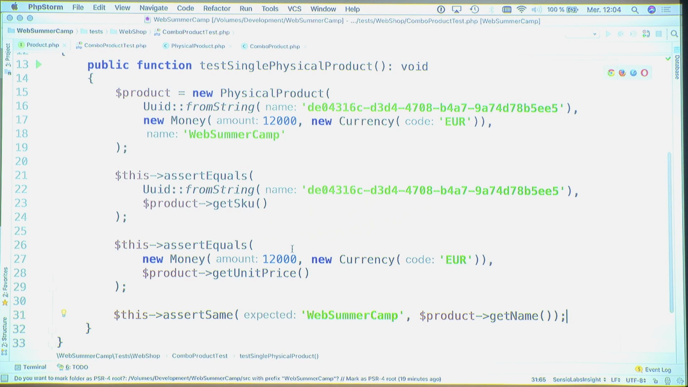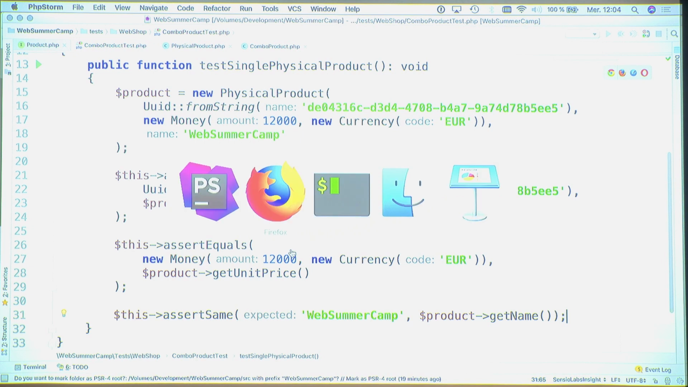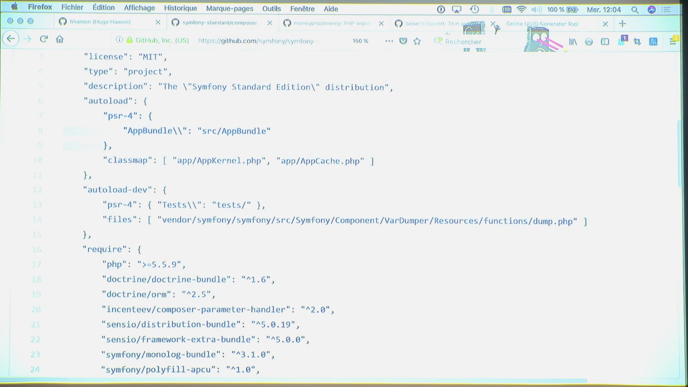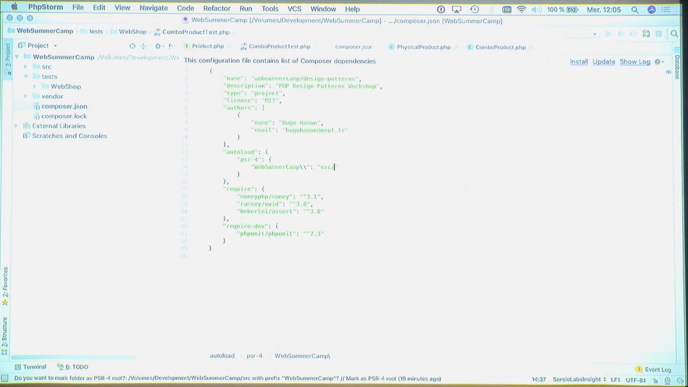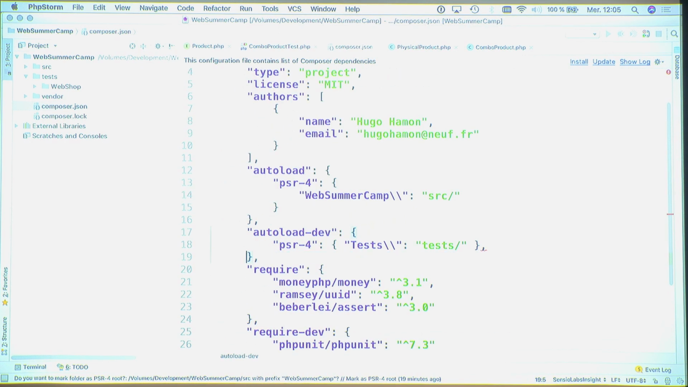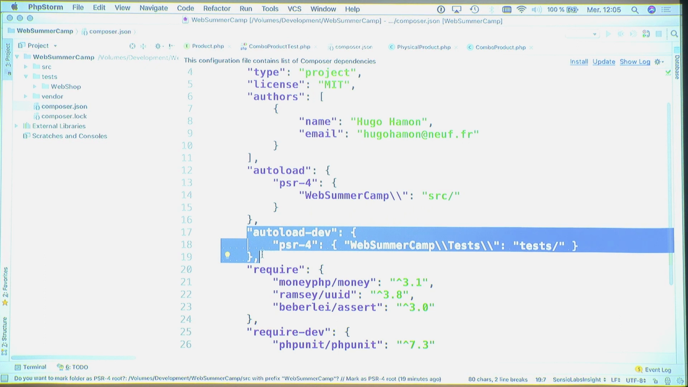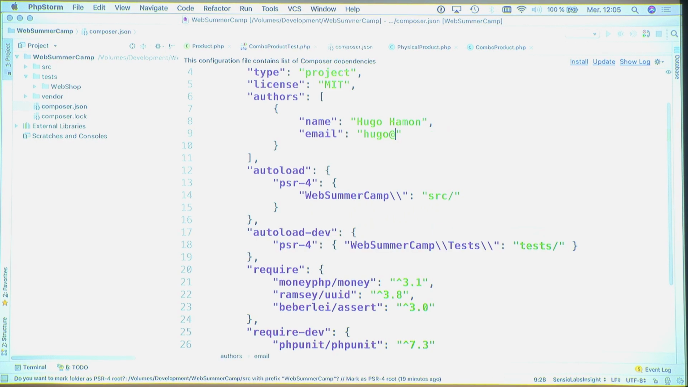We have to configure PHPUnit. Just checking that. Yeah, autoload dev. In your composer JSON file, you need to add this new section, autoload dev, and we will say that for the web summer camp test namespace, we are going to find the files under the test directory. So don't forget to bring this new couple of lines into your composer JSON file and run the dump autoload command once again, just to regenerate the autoloaders. And so now we'll be able to run the test. Hopefully the test should pass with PHPUnit.